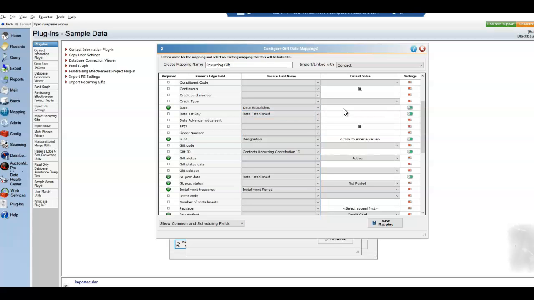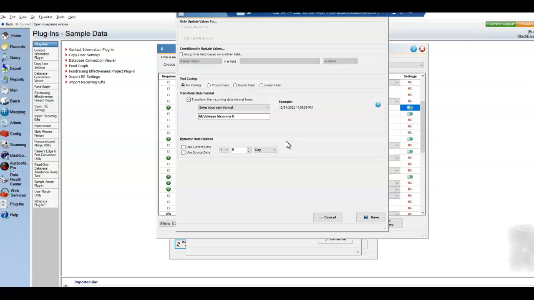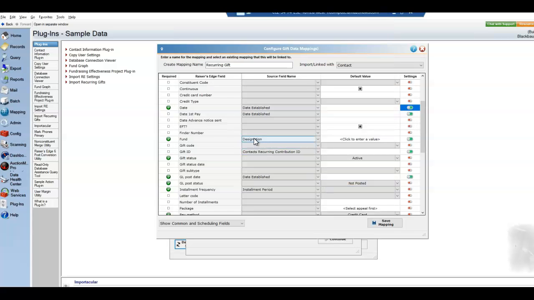Now, one thing you will notice here is that I have set up a date transformation, and I've got this format here. We do have this documented in a knowledge base article, and that's to help strip out the time information from my date. You can work with that if you need to. I've got that set up here.